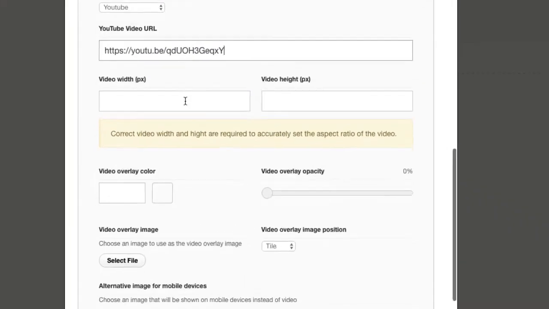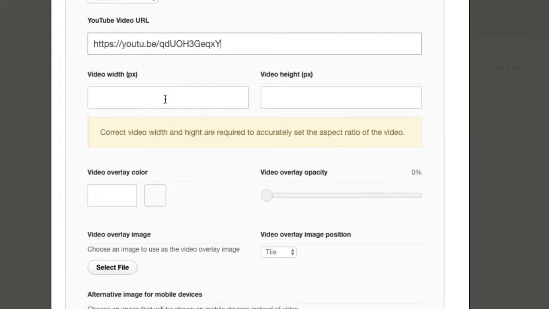Now it asks you for the video dimensions here. This is for the aspect ratio of the video, so it can play the video in the correct aspect ratio so it doesn't look distorted and squashed up. Now if you leave these blank, that's absolutely fine. It will default to the YouTube size. 560 is the width, 315 is the height. That's what it'll default to.